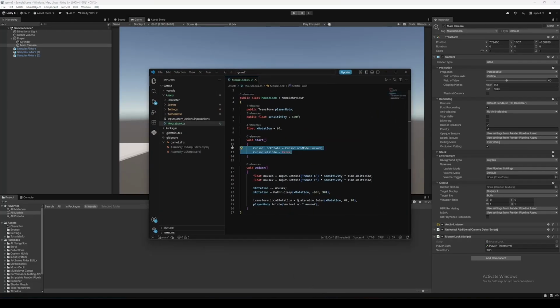I added two little things here, like that. What this does is it locks the cursor and turns it invisible, just so we don't have the cursor kind of stuck in the middle of the screen there. Otherwise, everything is kind of the same. This is slightly differently named, and this is differently named too. I just copied exactly how it is in the video. So I'm just curious, why when we rotate, does it rotate weirdly like that?